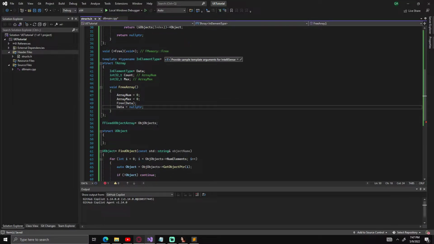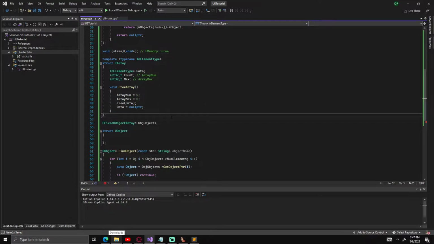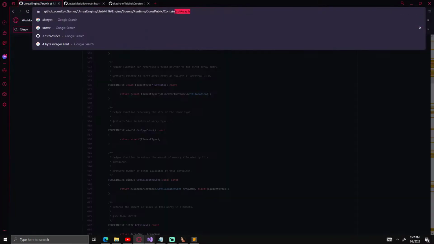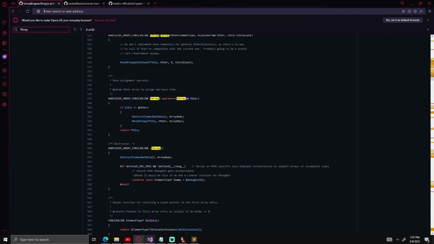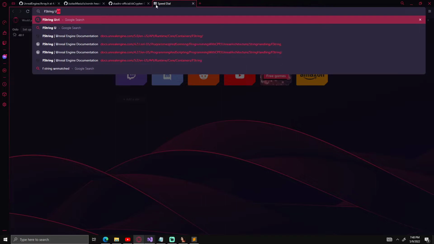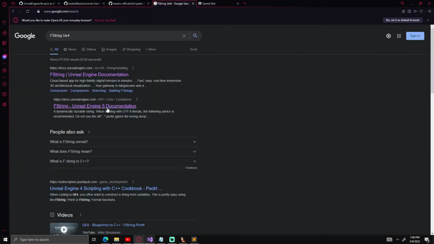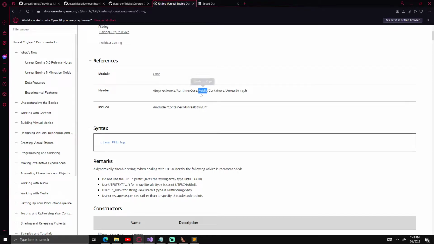So now that we have our TArray down, what we need to do is strings. So if we go here, we'll look for string. I think I already have it here. But if I don't, what you can do is look up FString UE4, right? And then you look for the documentation right here. You can do this with any Unreal Engine thing.